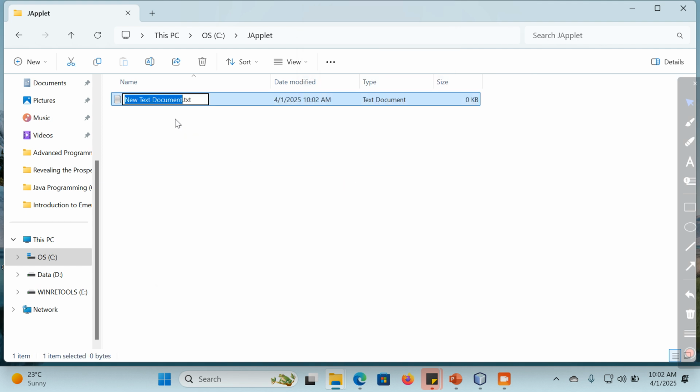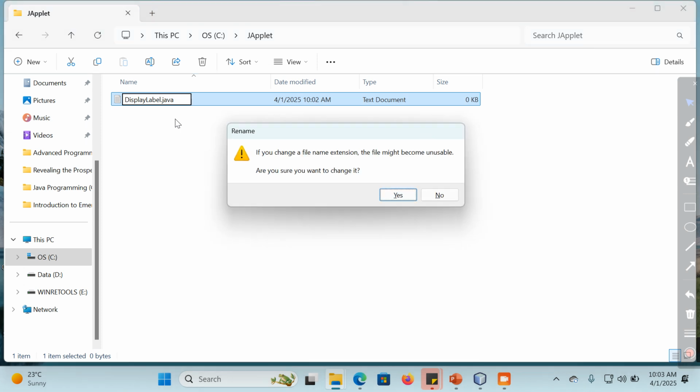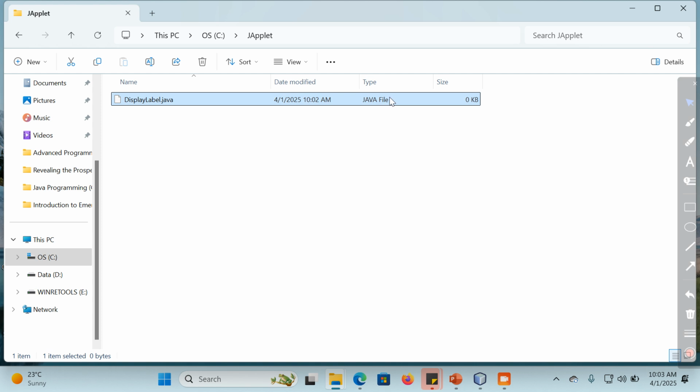In the text document, I'm just writing display label. Then remove this part, text one dot Java, by removing the text one. Then it asks, if you change a file name extension, the file may become unusable. Do you want to change now? Because I changed it to Java, I make it yes. Here it is, changed to a Java file.